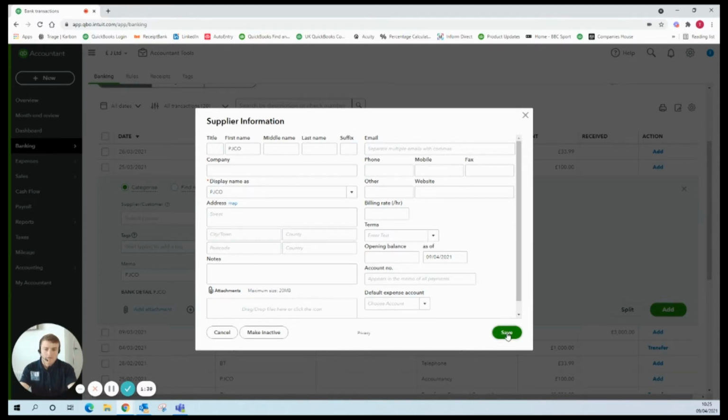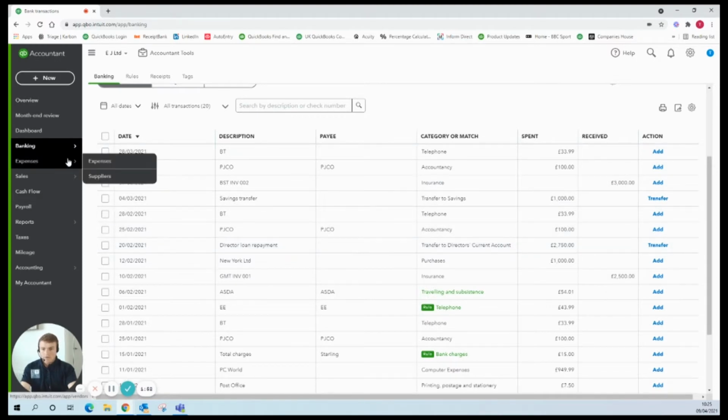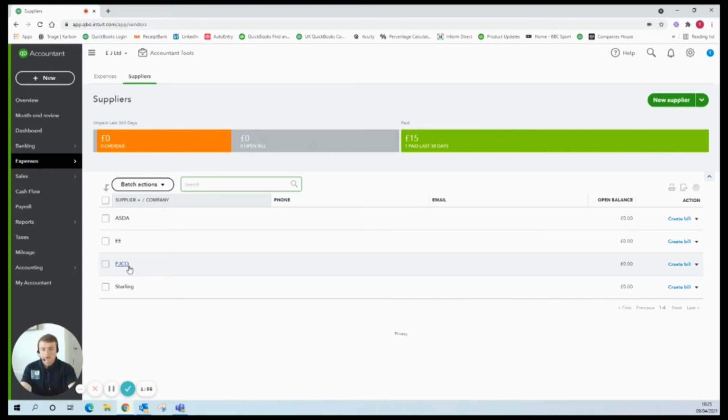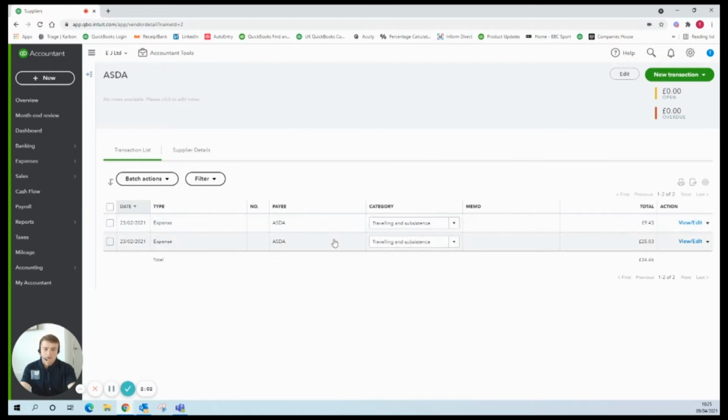And if I click Save now, PJCO will always appear as a supplier, and you can select them from the drop-down arrow in here, and you can click Add on your transaction once you're happy with it. So now that they've been created, we can come to expenses and suppliers, and we'll now see PJCO in this list as well. But if we wanted to view suppliers, we just click into the account, and there we'll have all transactions by the supplier.